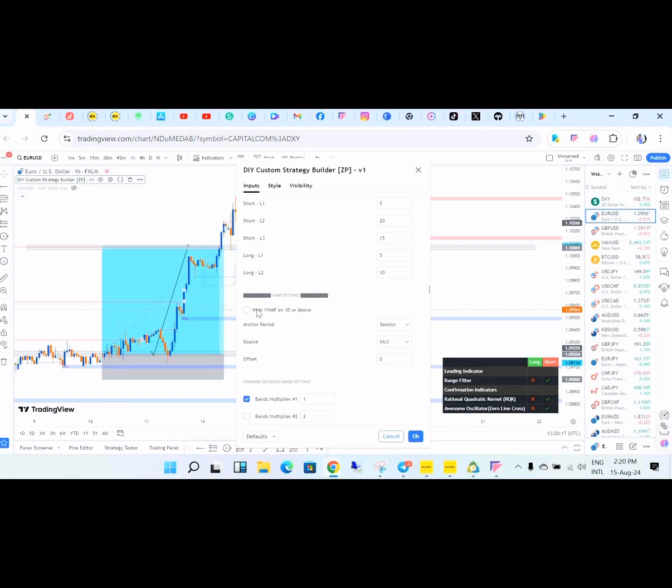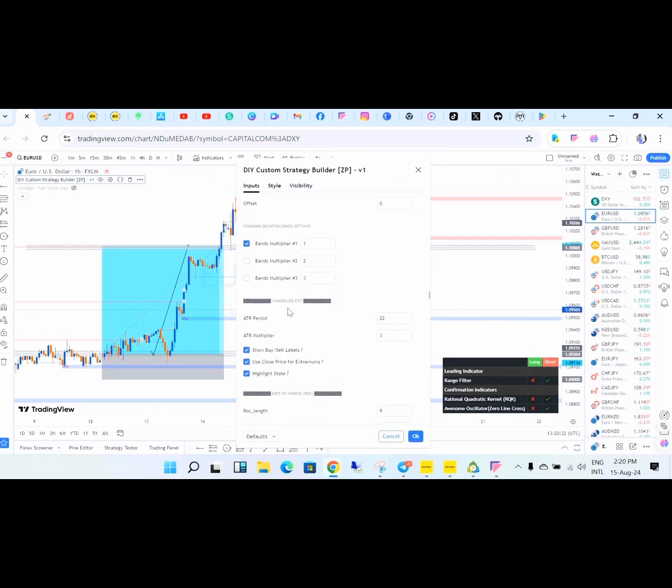VWAP settings, hide VWAP on 1 day or above. This is how it has been, so I didn't touch it. You continue. Standard deviation, it's only the band that is turned on. The first one, the second one, and third one are not. Chandelier exits, all are turned on.